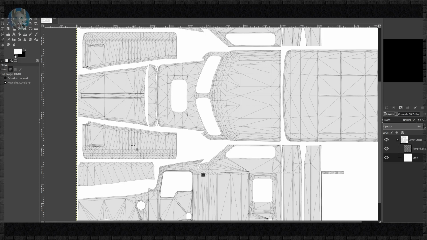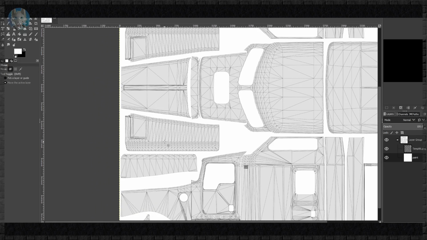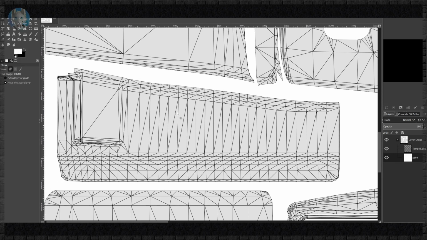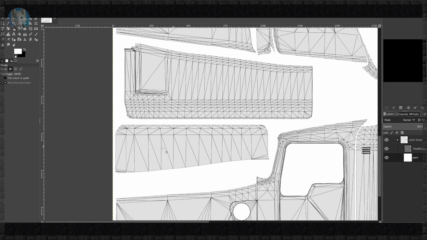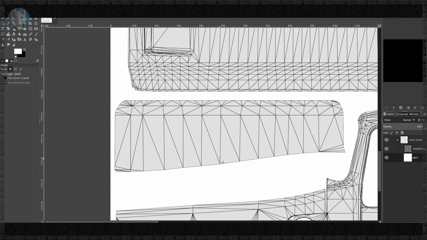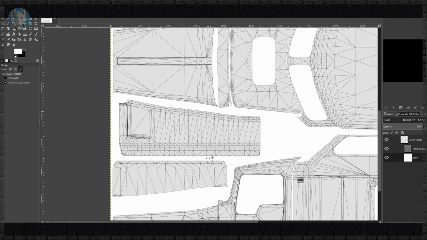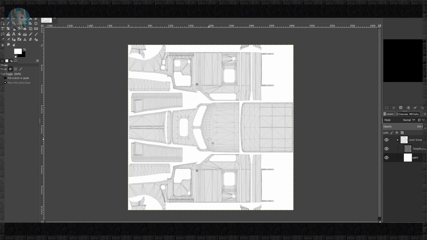Hopefully you can see my cursor. That'd be pretty stupid if you couldn't. Yeah, but there's the top side of the fender. This right here is the bottom side of the fender. Like I said, just experiment with it, and you can find out.